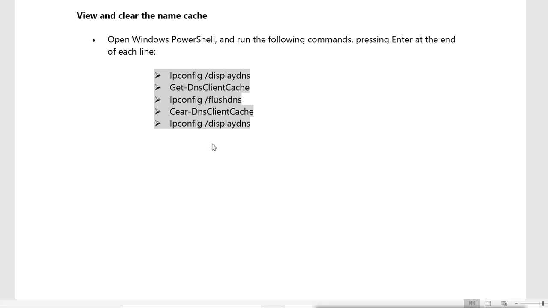So first, if you want to see the DNS cache, in the normal CMD command you will give ipconfig /displaydns. It will show you the DNS cache. Or in PowerShell you will give the command Get-DnsClientCache, and for clearing the cache you give ipconfig /flushdns in the CMD, and in PowerShell you will give the command Clear-DnsClientCache, and it will clear the cache. Let's see.